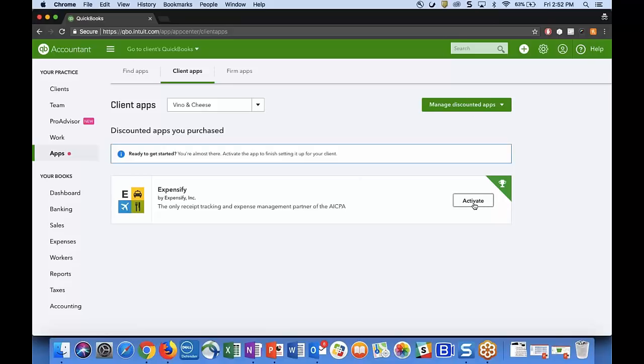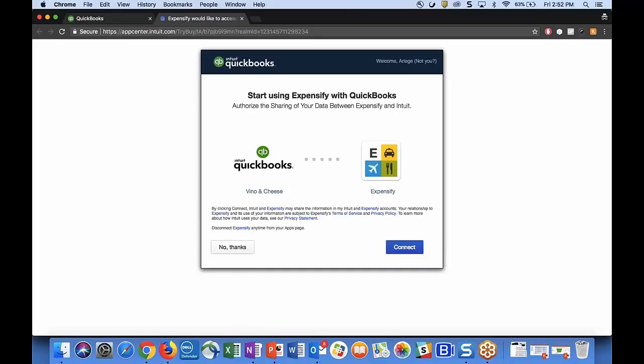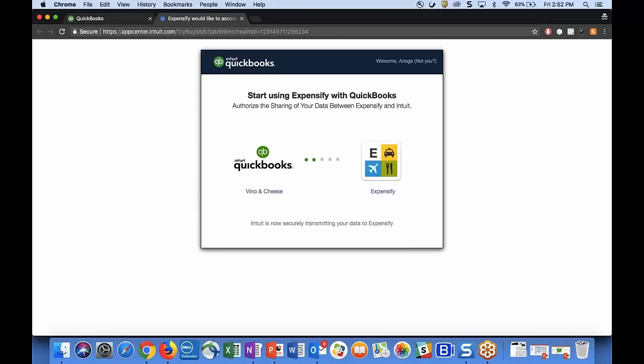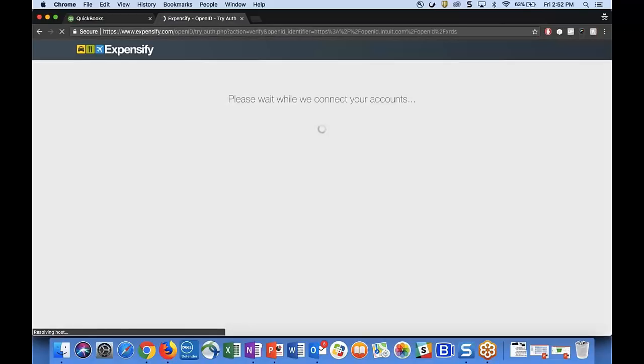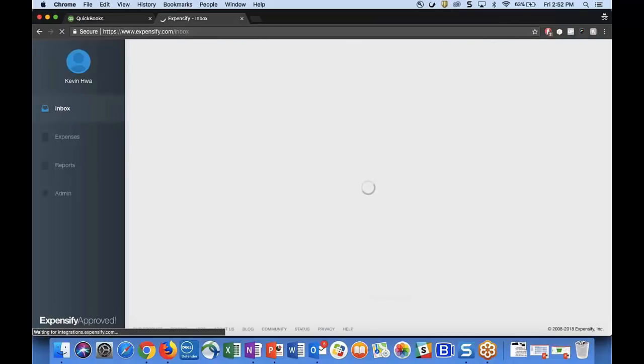So I'm going to go ahead and click this activate button, and after clicking activate, some of you may be familiar with this screen, but at this point you'll see an authorization screen in which you're allowing the sharing of data between Expensify and Intuit. I'm going to click connect, and with this I'll be able to single sign on into the Expensify app and start using the app.